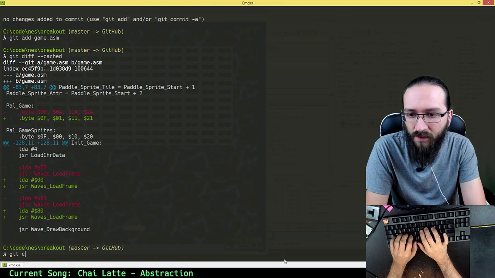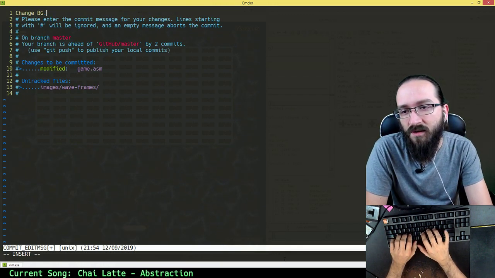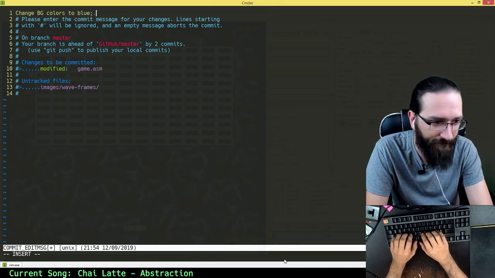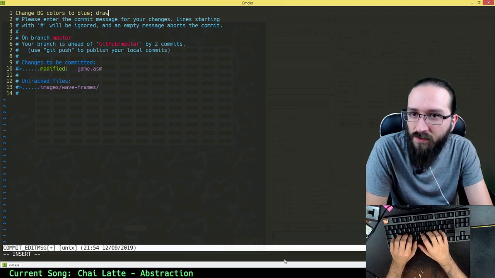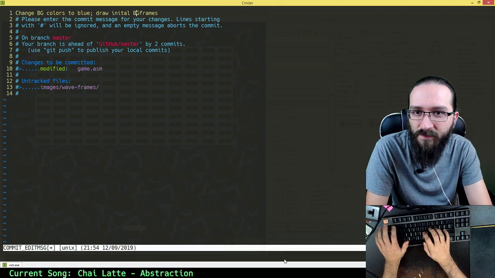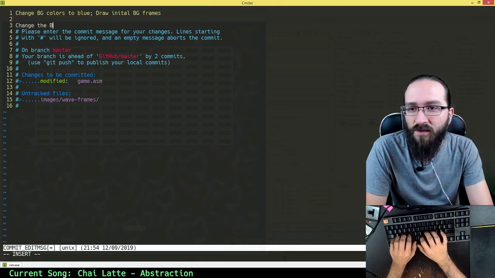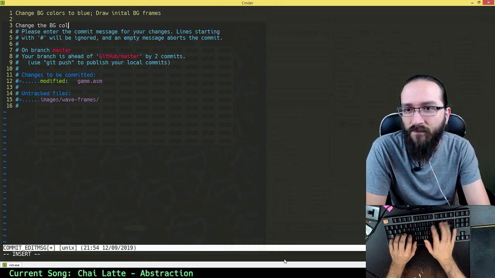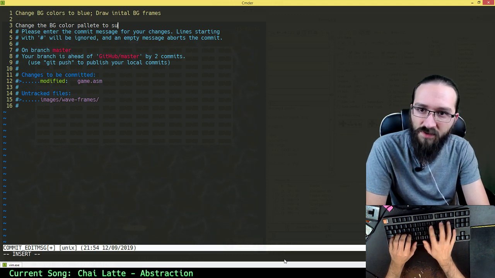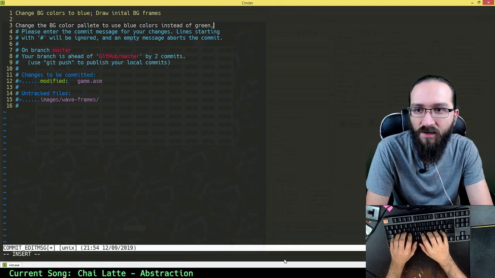Okay. Commit. So this is: change BG colors to blue. Draw initial frames or BG frames. Change the BG color palette to use blue colors instead of green.